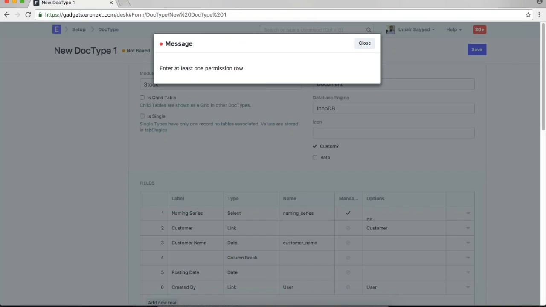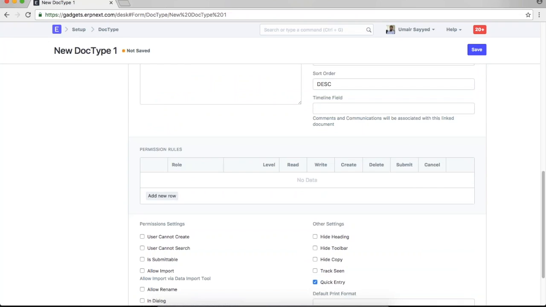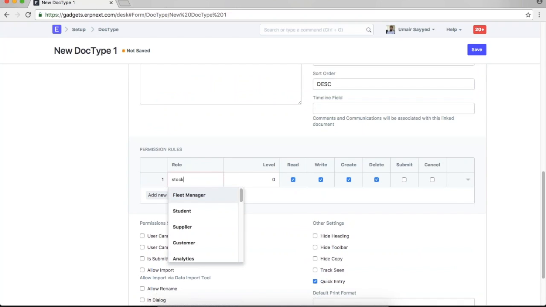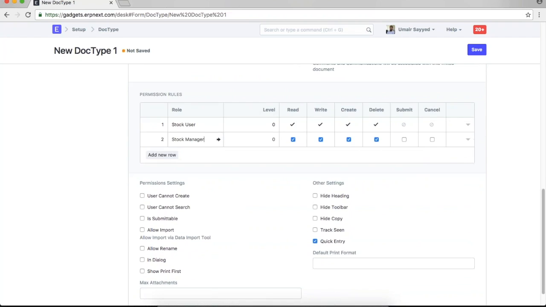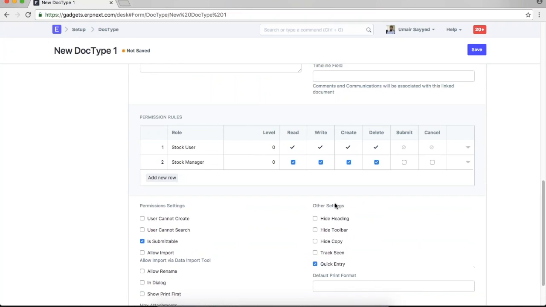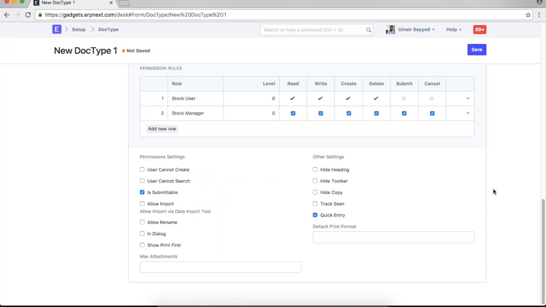Enter at least one permission role. So for each doc type, you also have to define who all will be able to access it. So let's say stock user and stock manager. These are the two users who will have access to this, right? And let's make this document a submittable document. So stock user will only have permissions up to create and delete. Only stock manager will have submit and cancel permission as well. Let's also give amend permission.